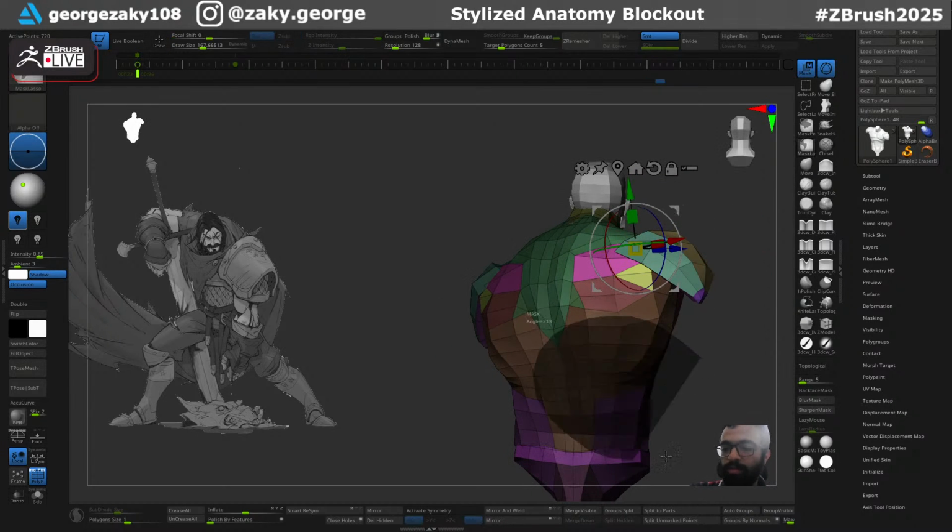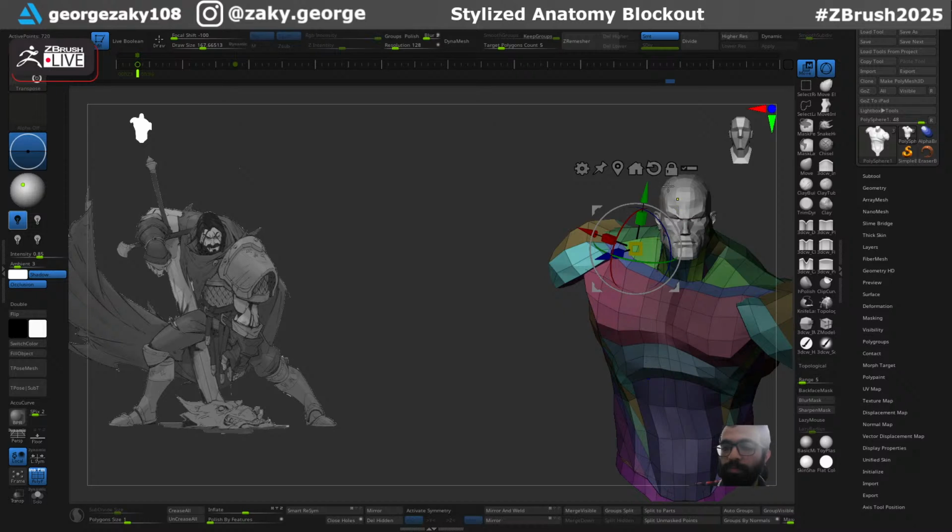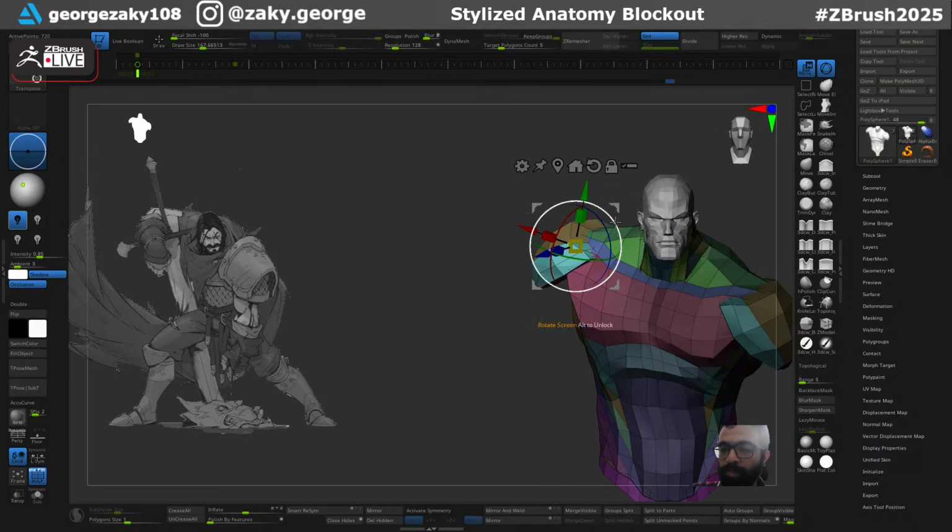Next, to affect this shoulder more, let's add a mask here. Let's mask this.